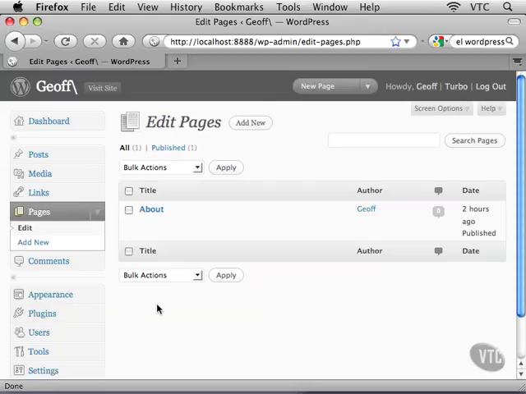Now, where pages come in is pages are similar to posts, but they're static. The default page that we get here, you can see, is called About, and that's a great example of a page here in WordPress. So it's going to be a static page that is not a part of the rolling chronology of your blog, if that makes sense. It's a standalone static page.